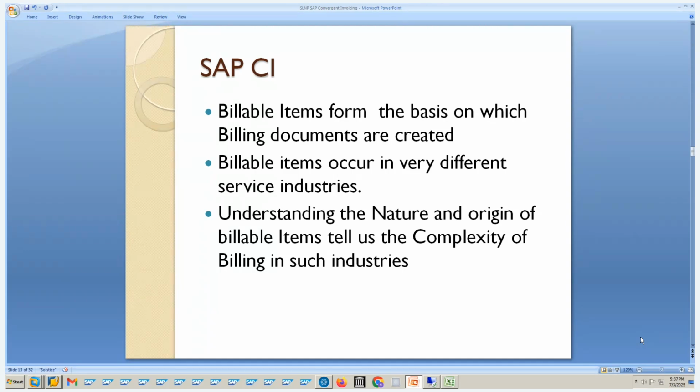It's not either completely product based or consumption based, maybe a combination of them. It's hybrid in nature. It could be subscription based. So we can consider all such events which can have different models on which the billing has to happen. Because of this, SAP CI billing becomes very flexible in terms of processing different types of billable items.